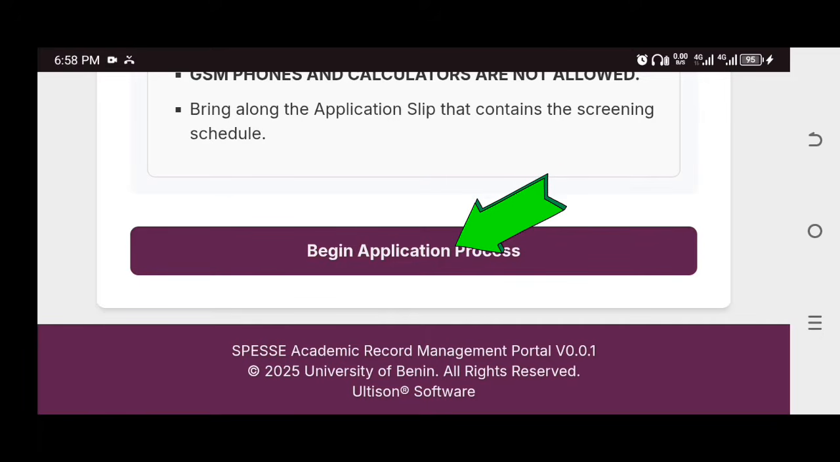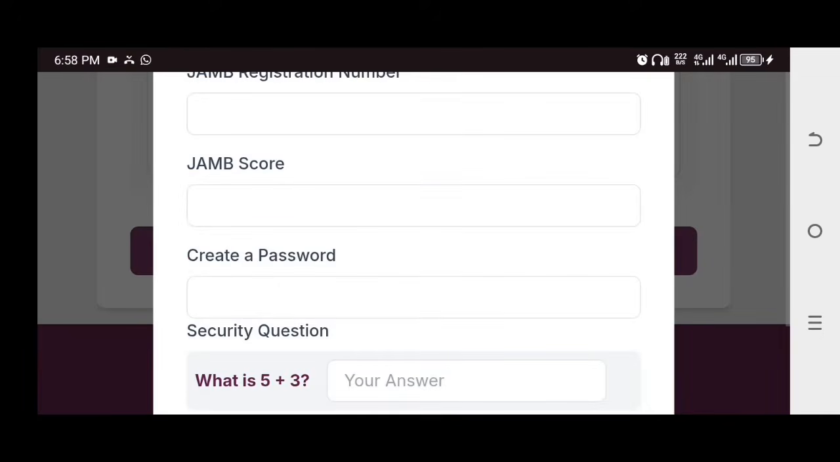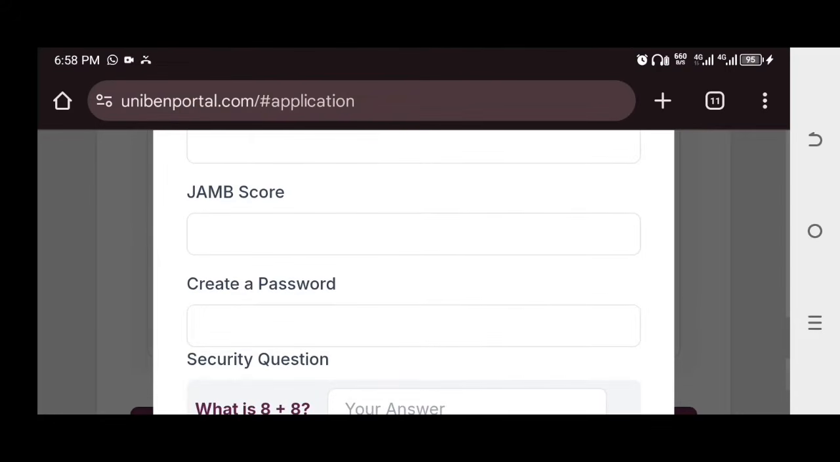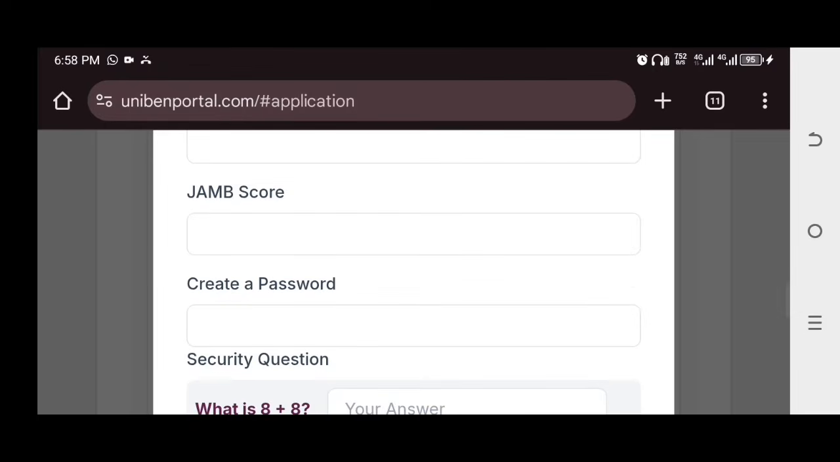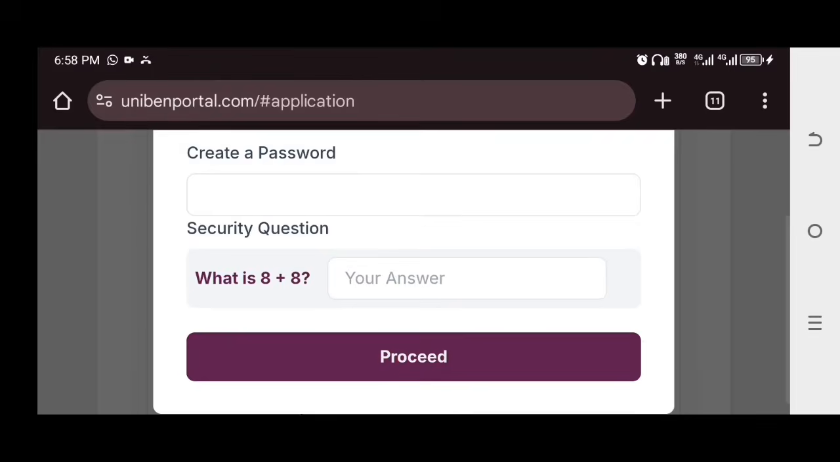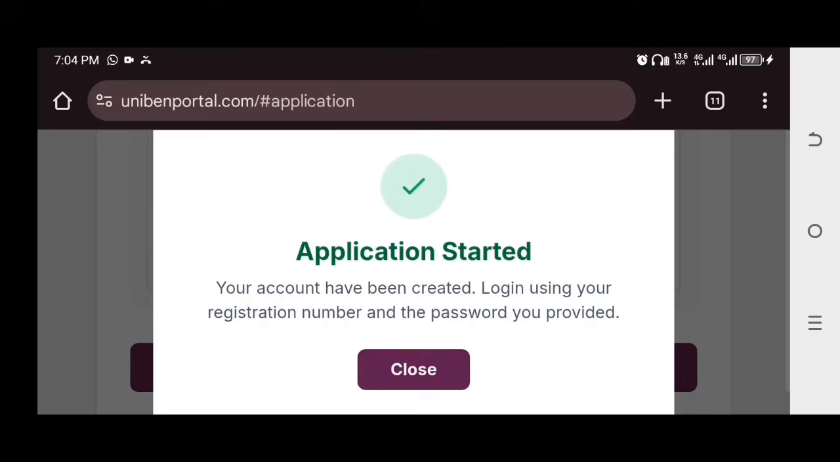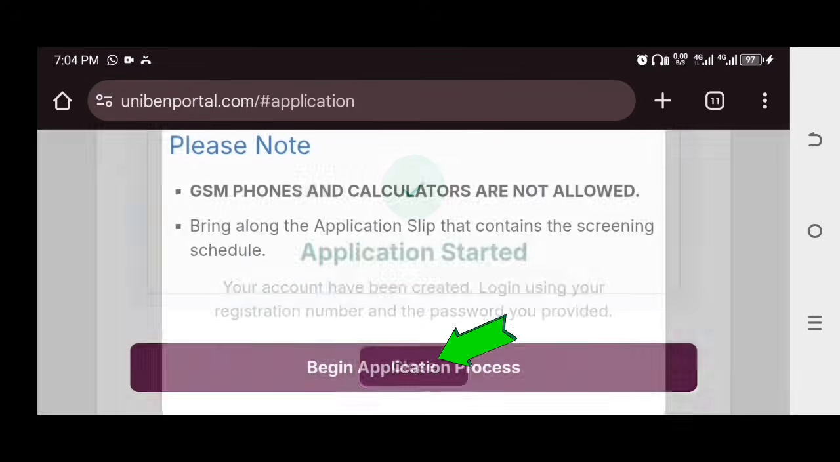When you tap on begin application process, the next step is to create an account: your JAMB registration number, your JAMB score, your password, and then a security question. Very simple question. And when you are done, you click on proceed at the bottom there. Then your application has been started. It says your account has been created. Log in using your registration number and the password you provided. Your JAMB registration number is your user ID. Take note, and then the password.